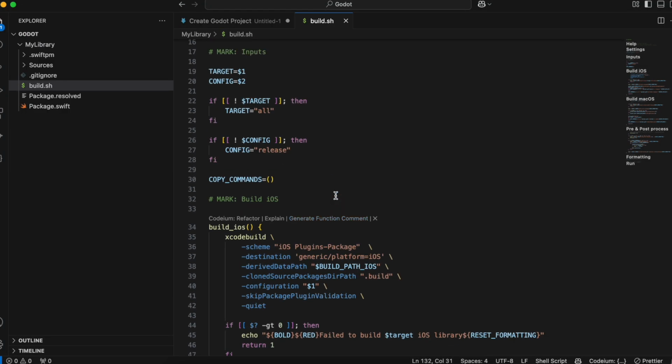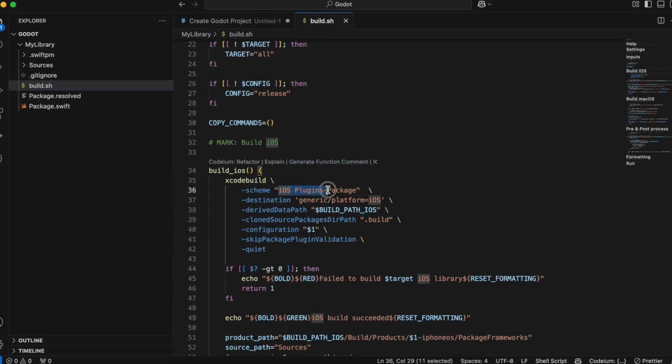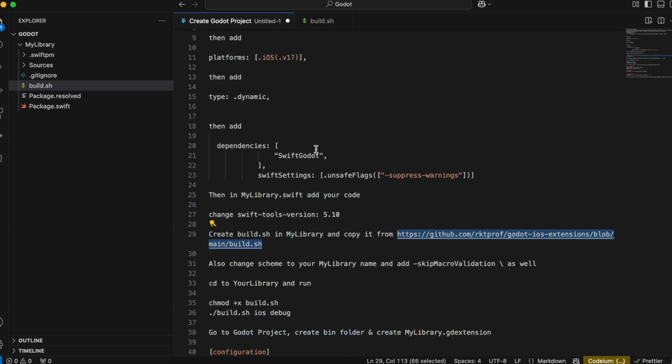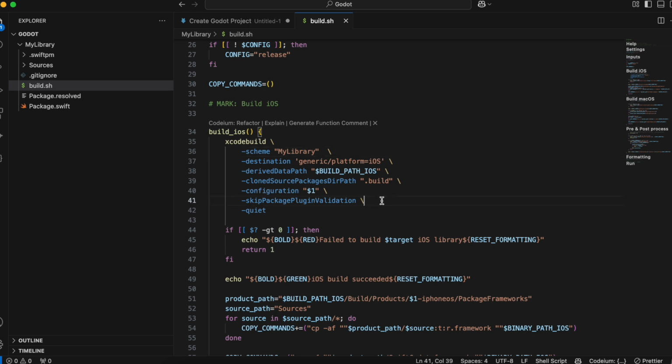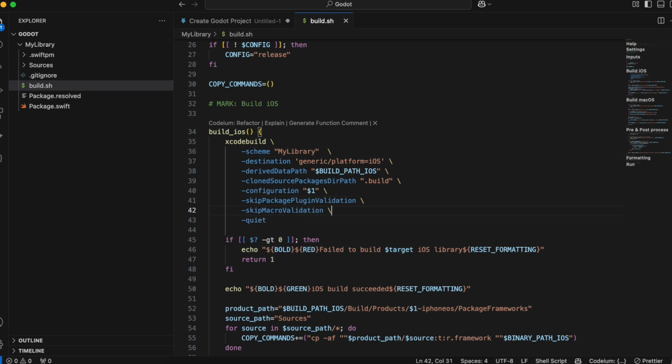Now I'll just scroll up. We have to make a few changes. So firstly, this should be the name of your library. So mine is just my library. Then we also need to add this particular thing called skip macro validation. So I'll just copy this and I'll paste it over here. Make sure there is no extra space after this slash, the trailing backslash. So yeah, if you don't add this, I was getting a compile time error, that's why I've added this.